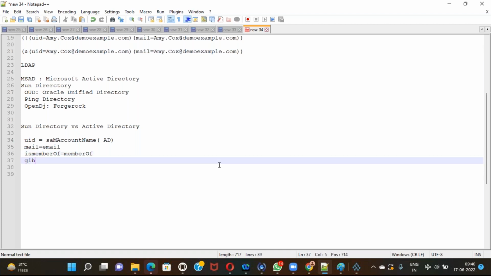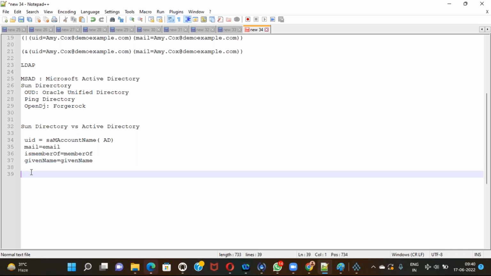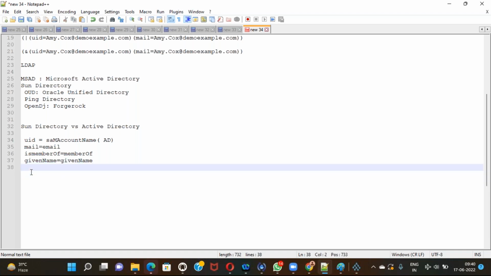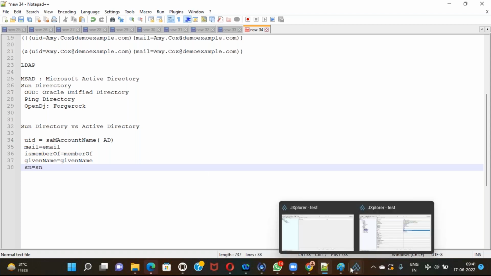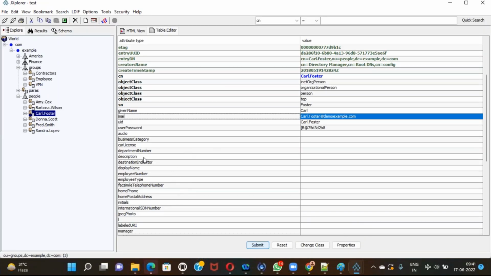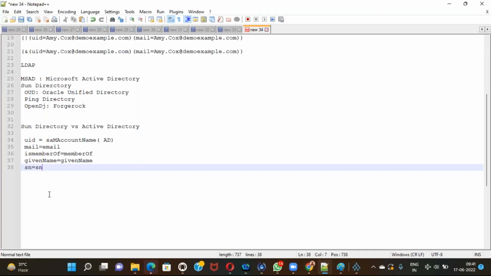And given name is given name in both the places. SN equal to SN. So UID here, but in Active Directory you'll have SAM account. Here we have mail, there we have email address. isMemberOf we have here, there we have memberOf in LDAP. So that is a difference.